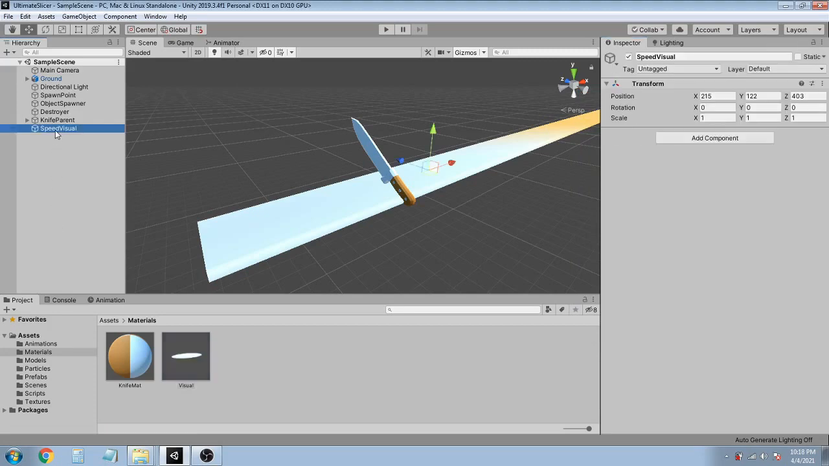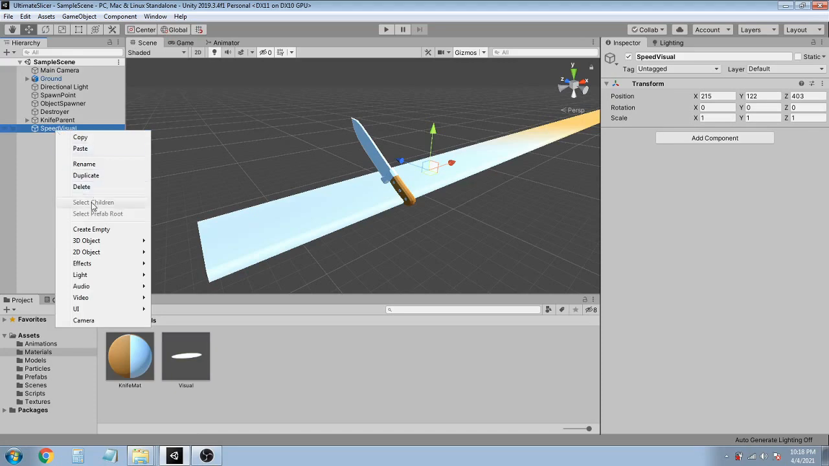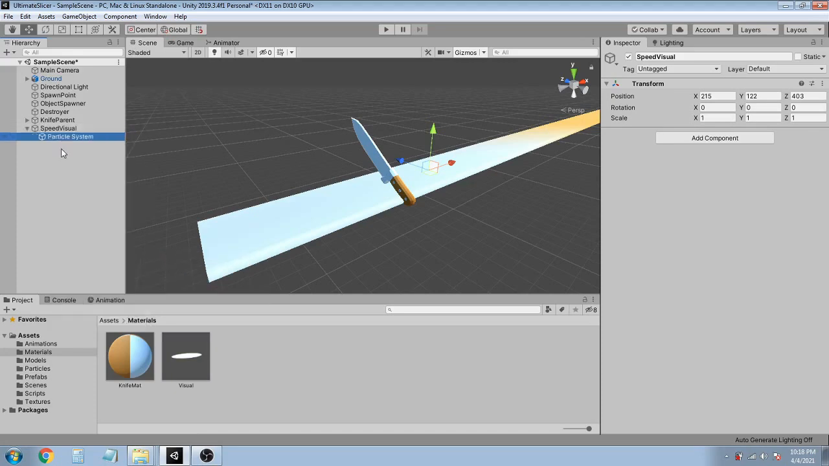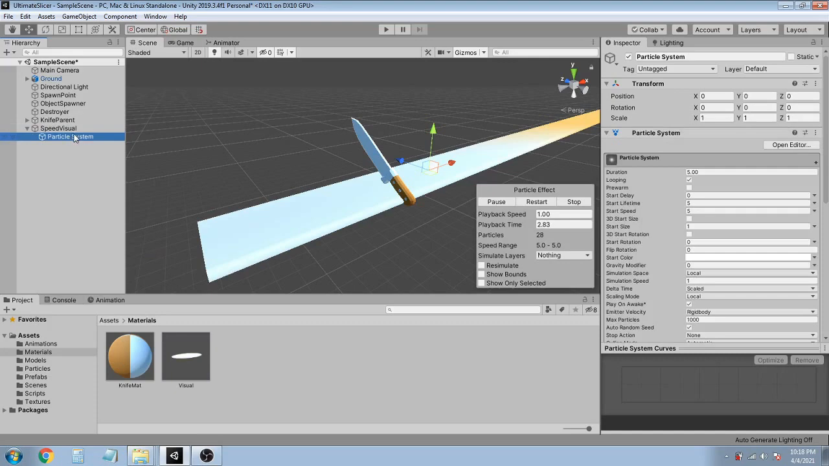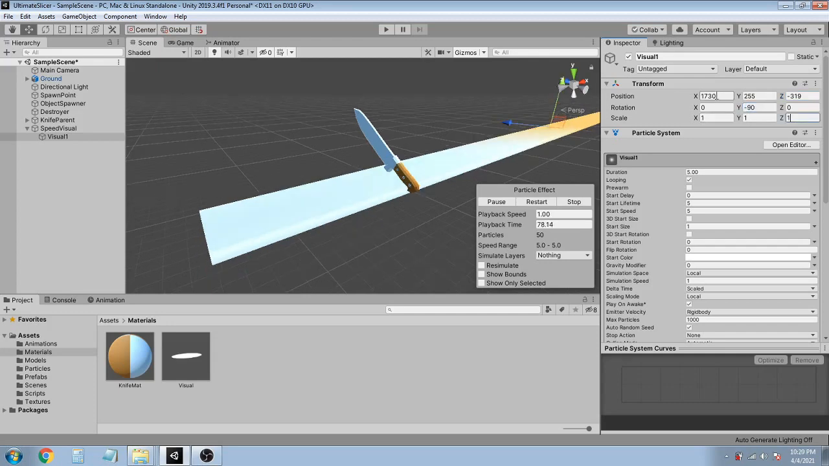Now inside this speed visual, right click and create a particle system. I am going to name it visual 1 and set its position X to 1730, position Y to 255, and position Z to -319. And set the rotation angle Y to -90. And also set the scale to 37 on each side.